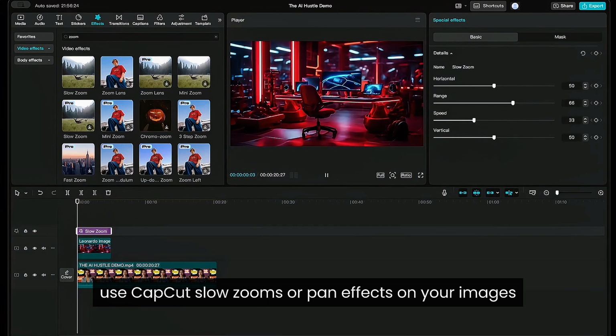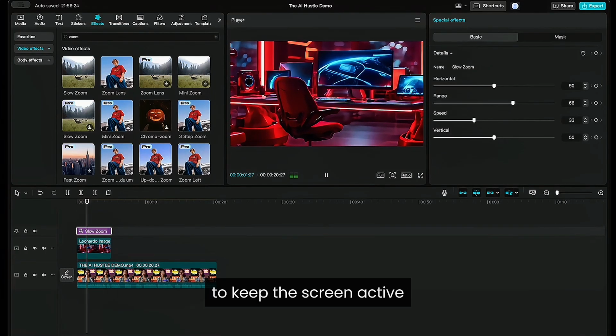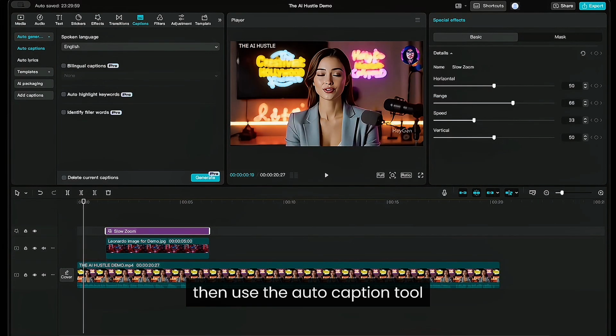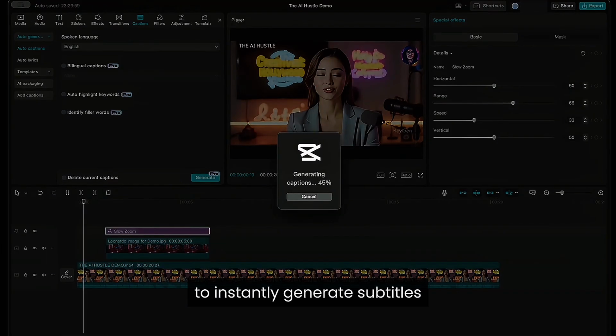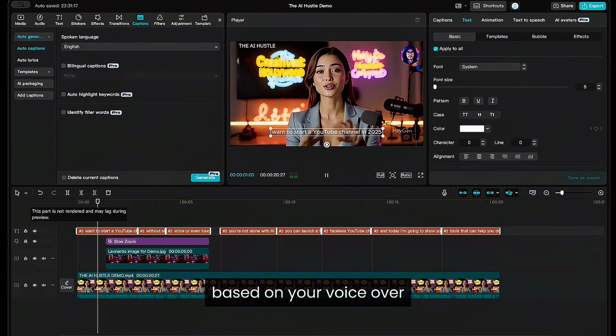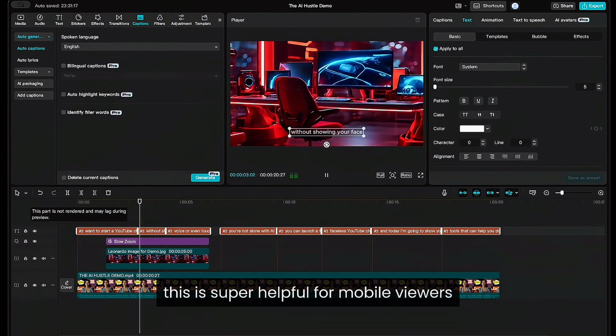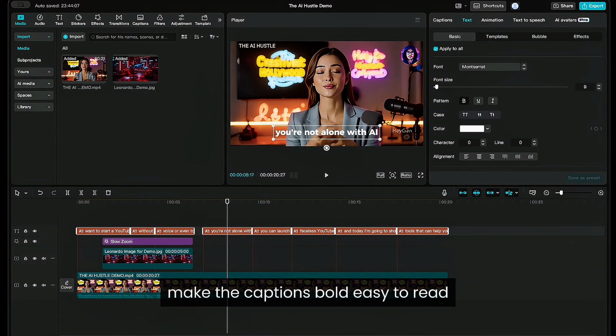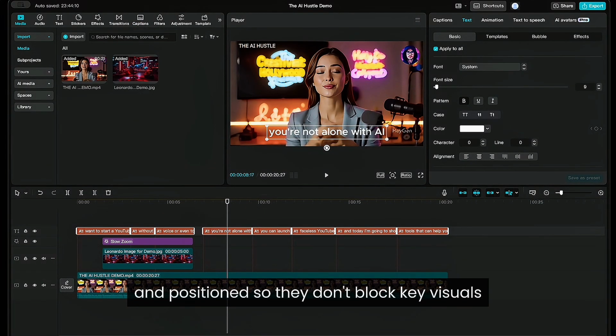Next, let's make the video feel more polished with movement. Use CapCut's slow zooms or pan effects on your images to keep the screen active. They're simple, but make a big difference. Then use the auto caption tool to instantly generate subtitles based on your voiceover. This is super helpful for mobile viewers or anyone watching without sound. Make the captions bold, easy to read, and positioned so they don't block key visuals.